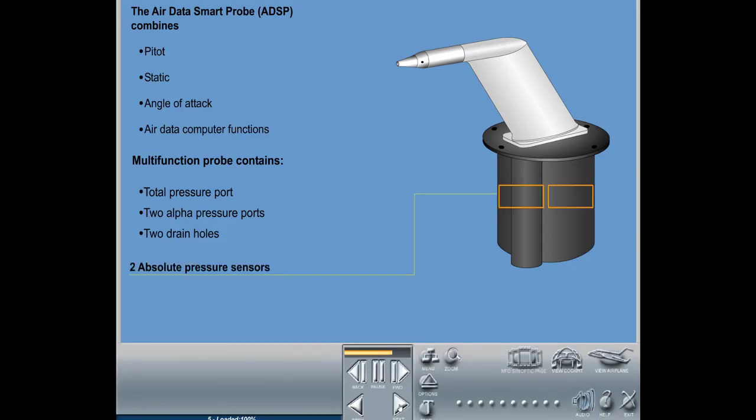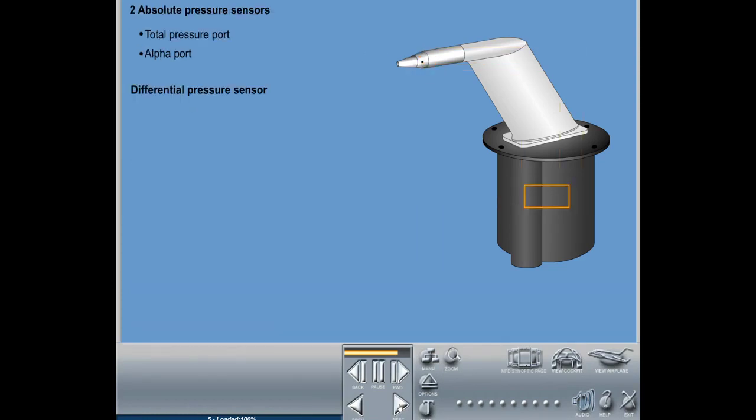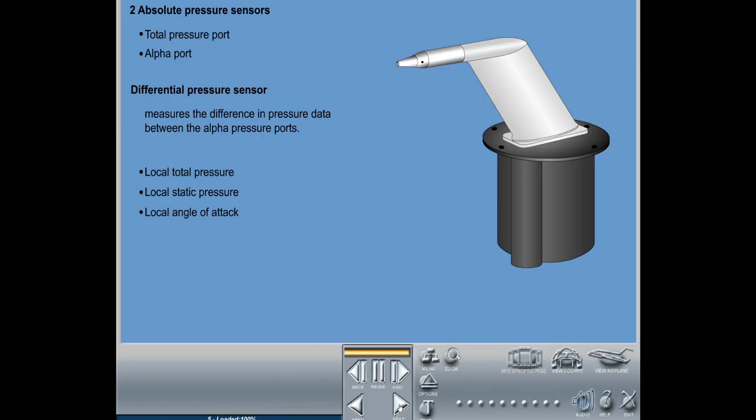2 absolute pressure sensors measure pressure data from the total pressure port and the alpha port. A differential pressure sensor measures the difference between the pressure data from the alpha pressure ports. From the 3 measured pressures, the local total pressure, local static pressure, and local angle of attack are computed.